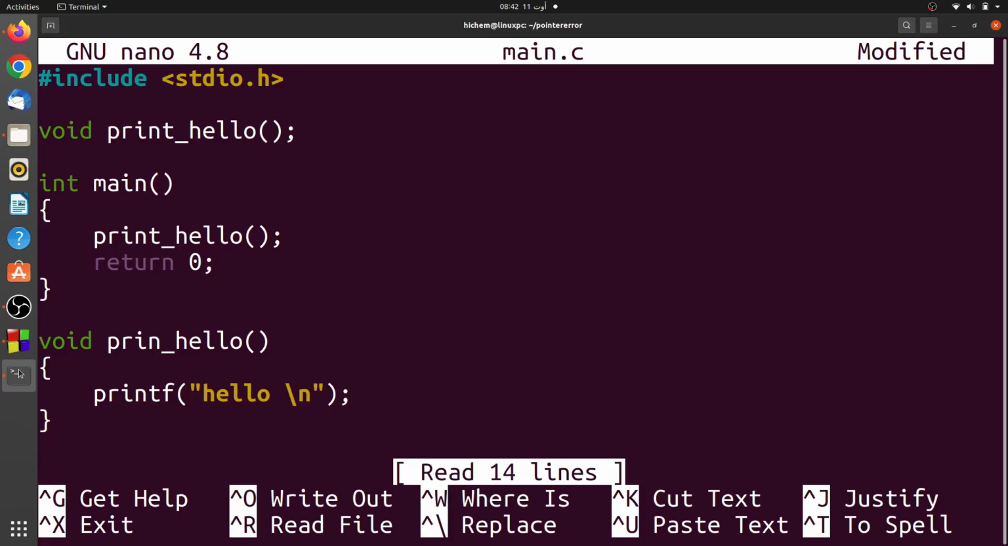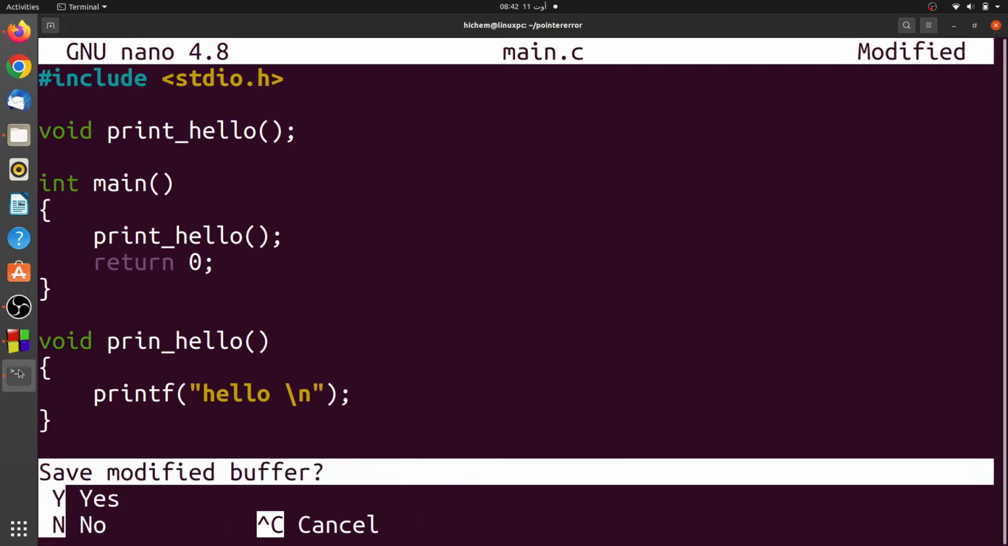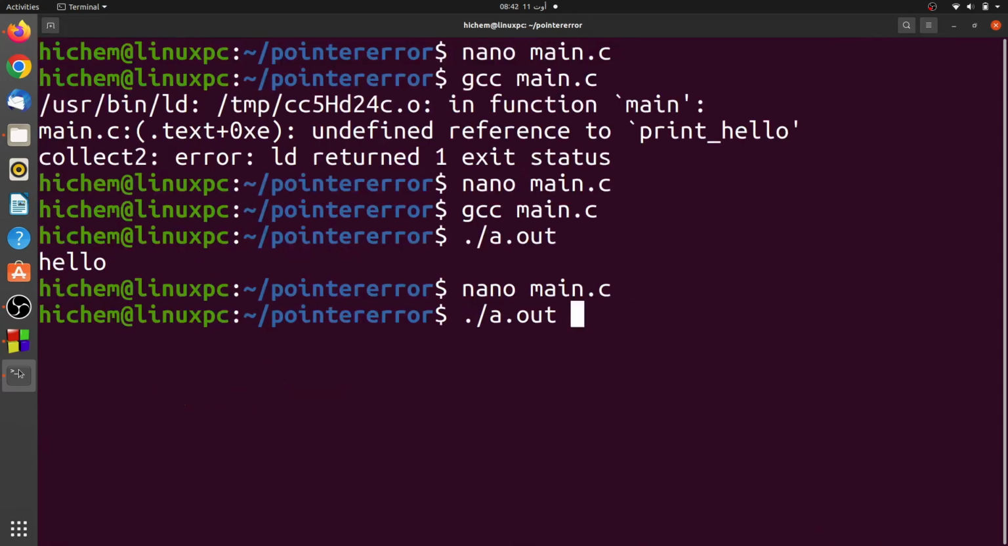In the last example, the function is defined with a typo error. As you see, it will cause the same error.